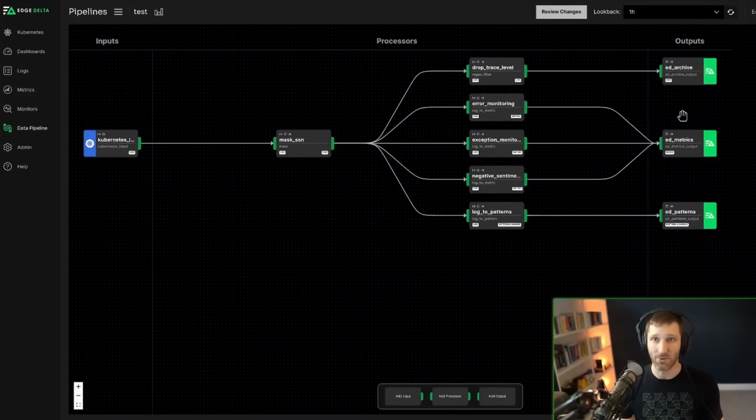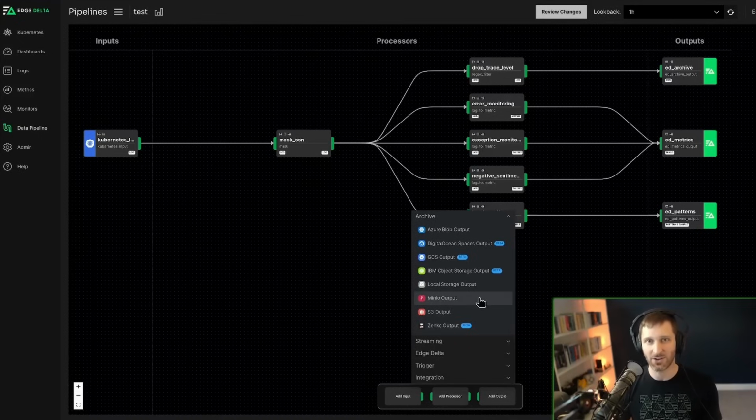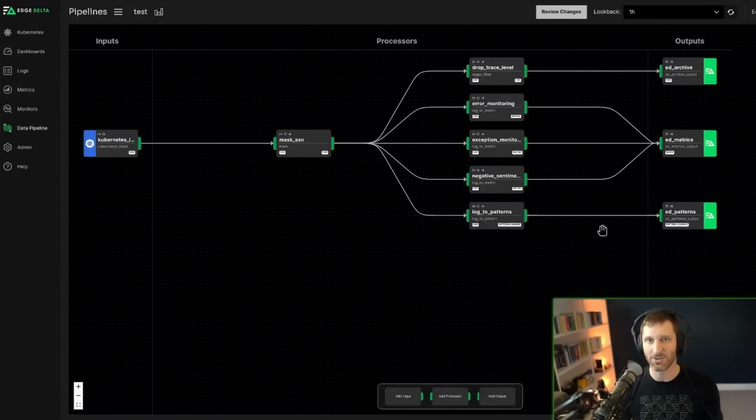Edge Delta has three endpoints that matter in terms of collecting information if you choose to send us your data. But if not, we have a number of other places they could go, from archive locations like S3 or GCS to other streaming destinations as well, if you choose to run your own Elastic cluster or just need to dump things out to TCP somewhere else further down the line. There's a number of different options available to you, and they can all be mixed and matched appropriately.